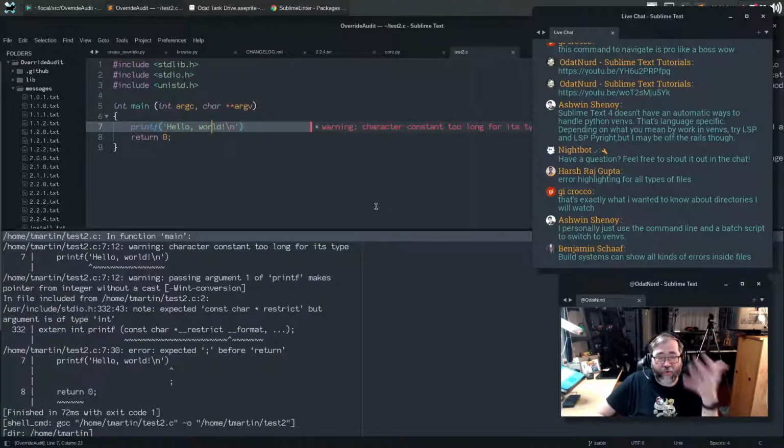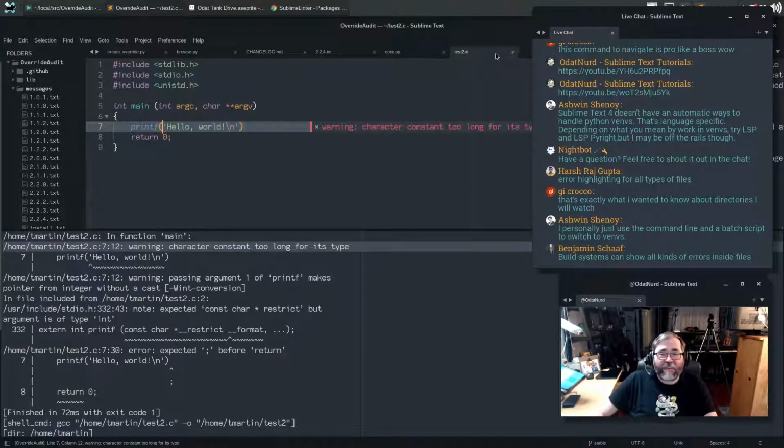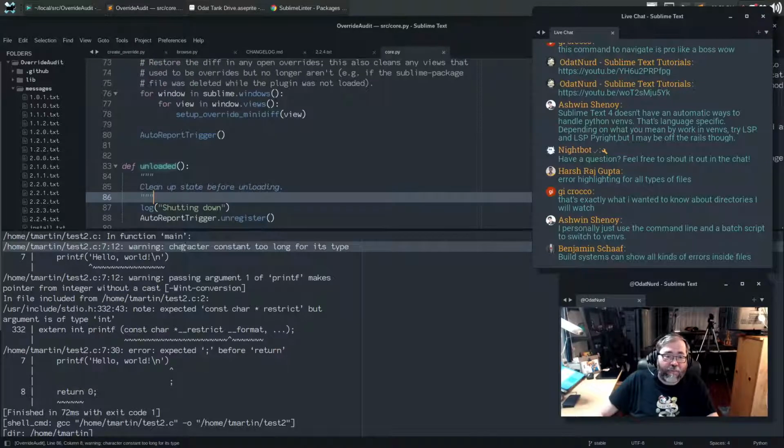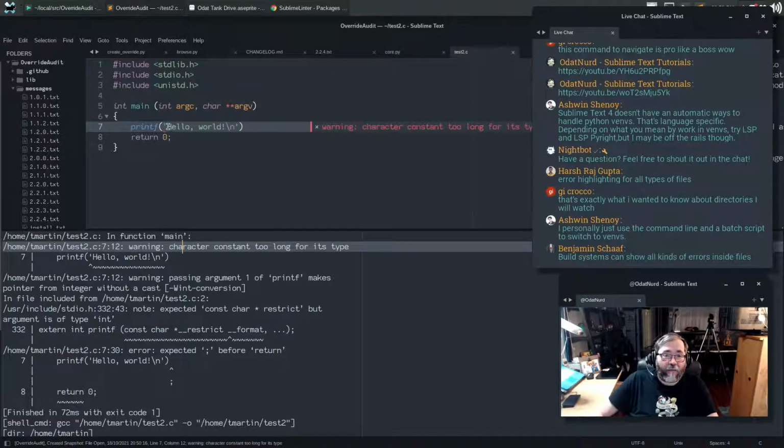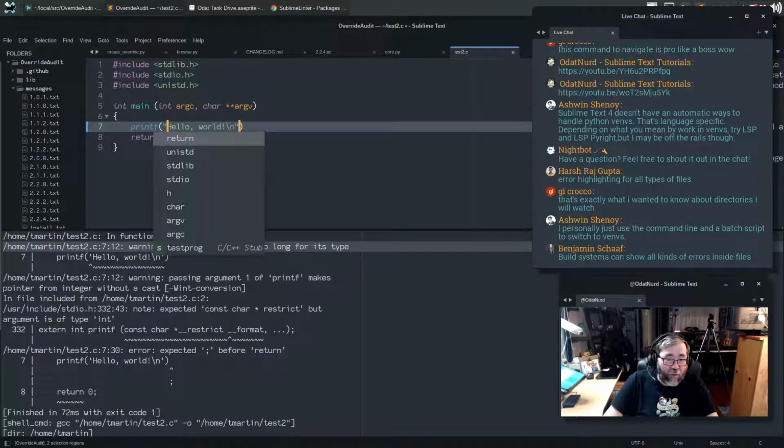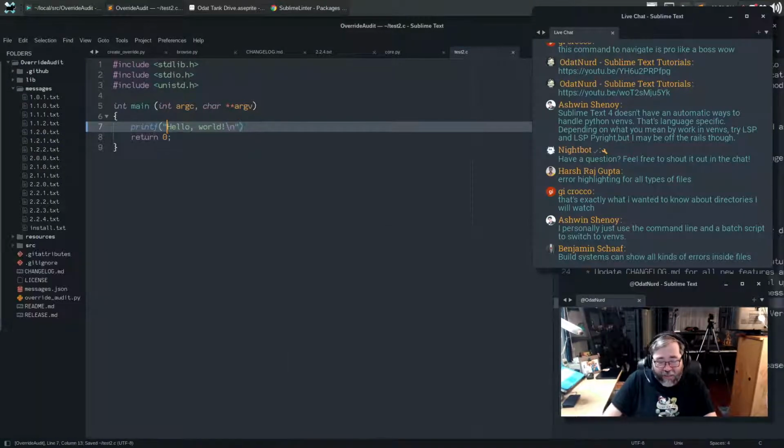If this is the sort of thing that you would like to do. So the build system is telling me that this character constant is too long for its type. See, I've done too much JavaScript lately. So even if this file isn't open, double-clicking the error will open the file, and then we can just go ahead and fix that, because single quotes and double quotes are distinct in C.